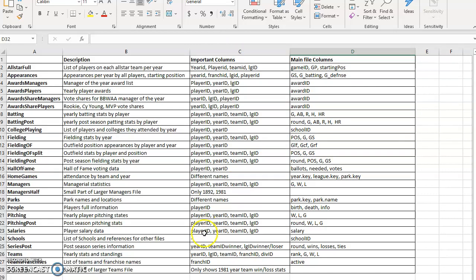One of the most important ones is player ID. That comes up very often. Obviously year ID, team ID, and league ID also come up, but those aren't as important usually. For a lot of these, player ID is how you can really differentiate where it's going.